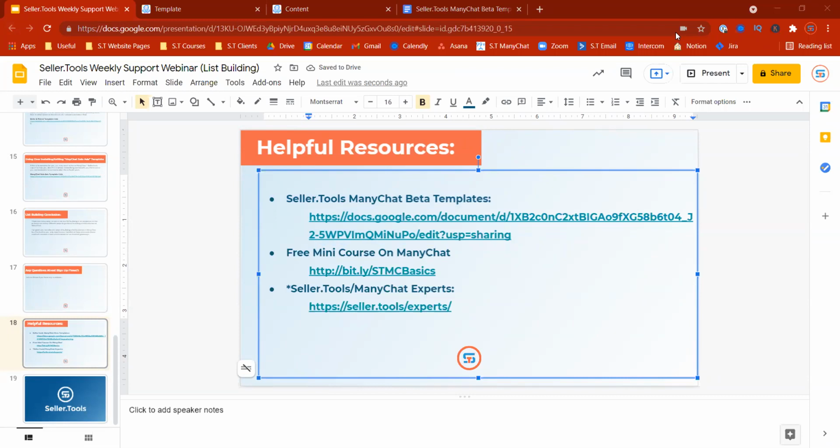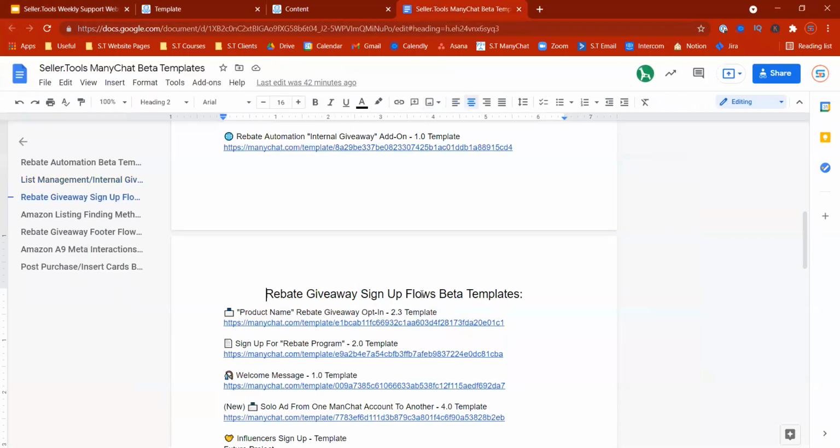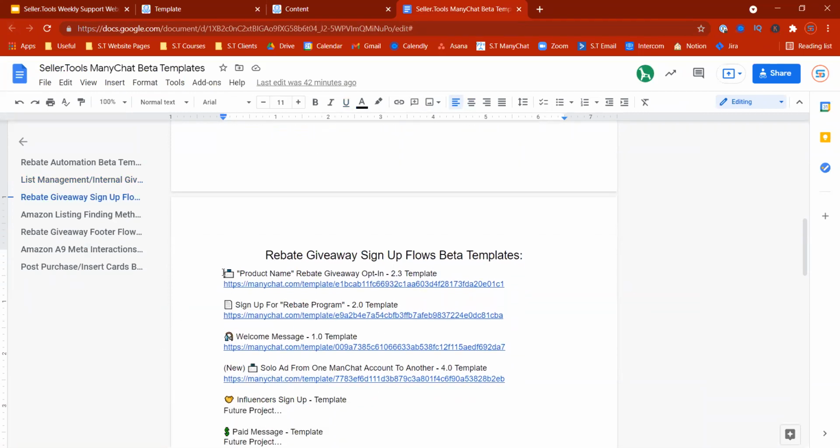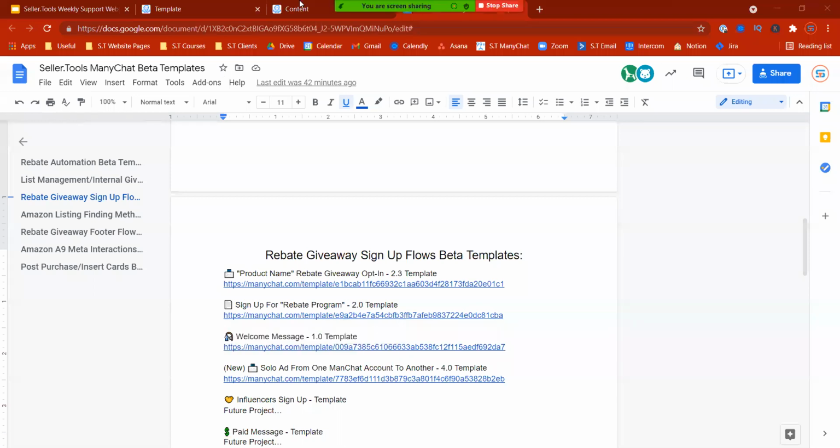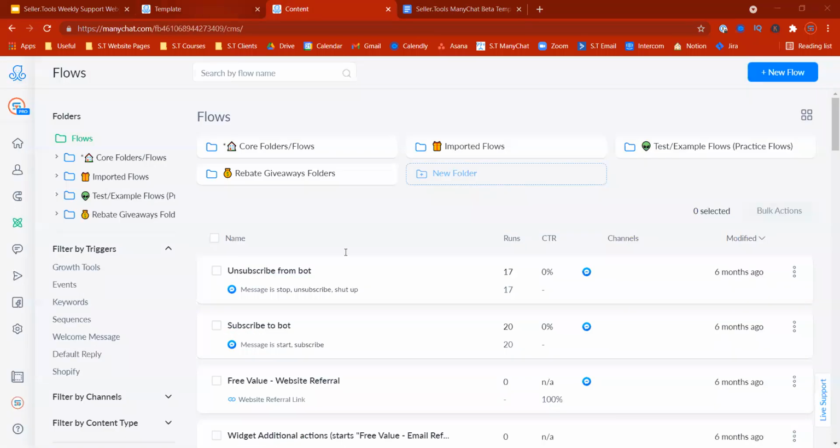There we go. Okay, so the Google document, the sign up flows are essentially right over here. There are kind of two different sign-up flows. The one you would want to be linking to is the rebate program sign-up flow right here. And essentially this comes with a little ref URL, and that ref URL is linked to the first flow that they opt in from. That's the ref URL you want to be using right over here.